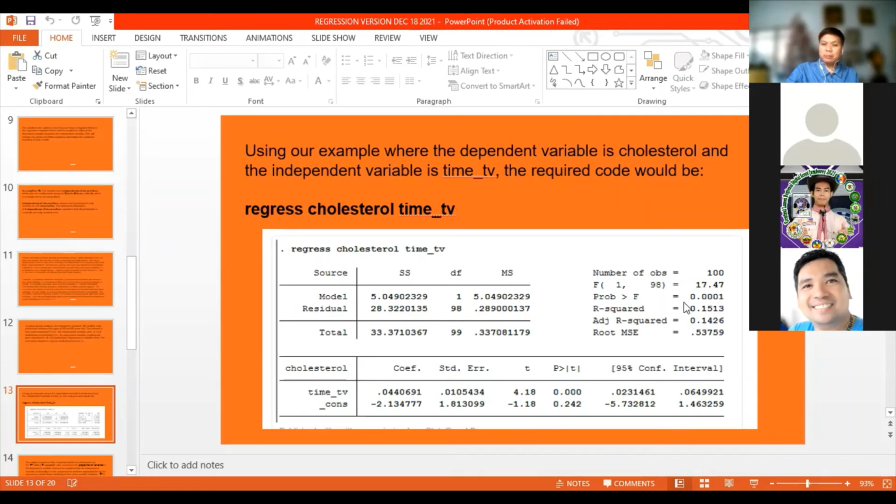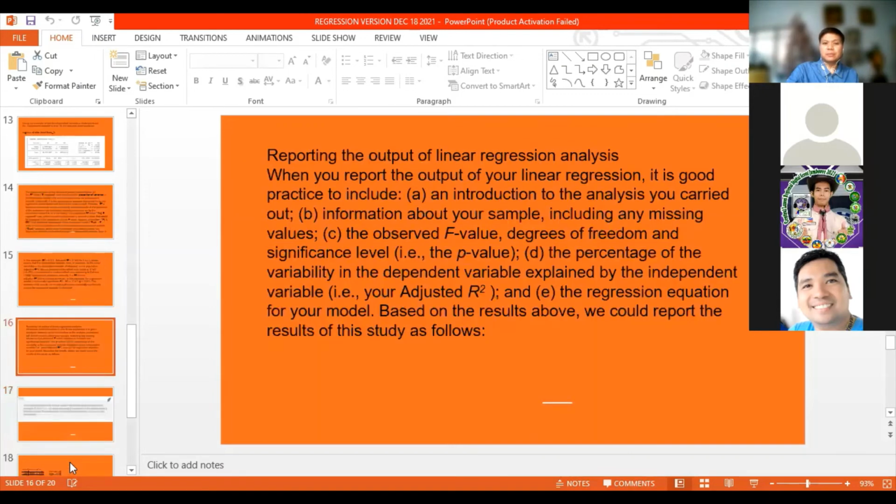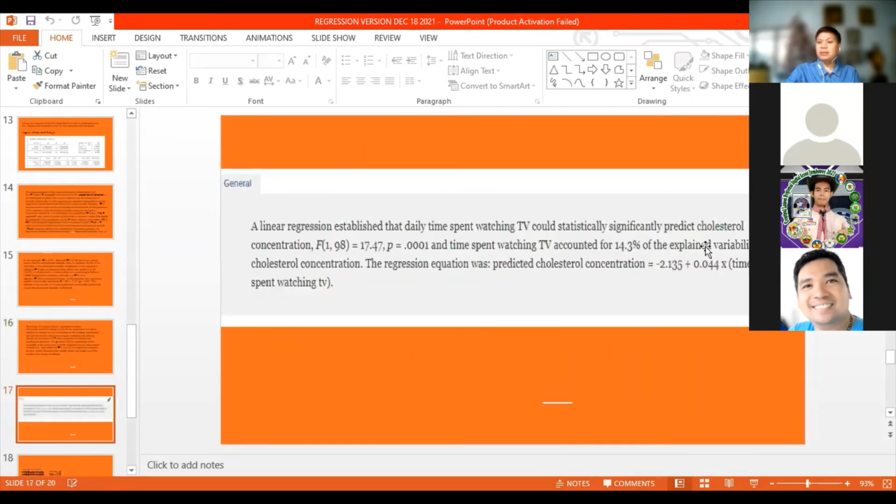Anong gagamitin natin sa interpretation? It's the R-squared, not the adjusted R-squared. Okay? So, given that, let's have some more explanations. Okay. So, paano natin siyang i-interpret? Here. So, let's have the interpretation. It says here, a linear regression established that daily time spent watching TV could statistically significantly predict cholesterol concentration.